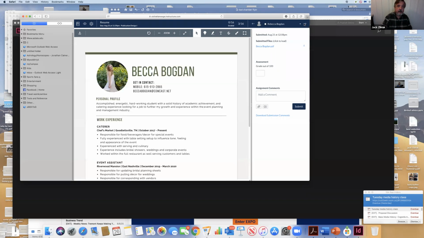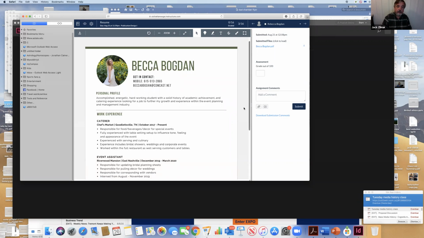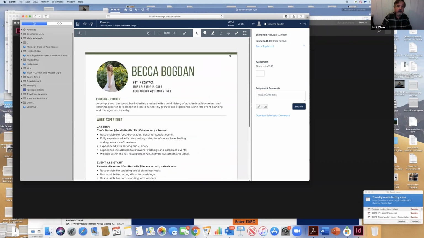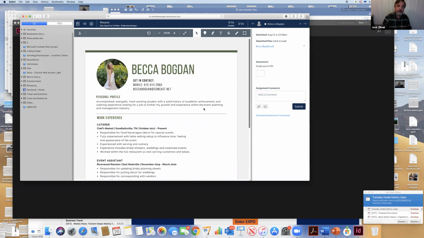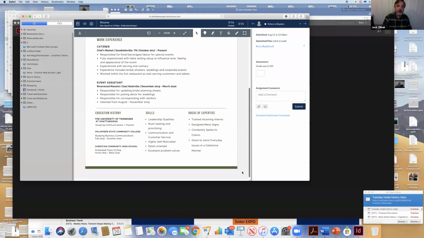Becca, again, above and beyond. Next week we're doing color and color theory, but this is a good example. The green is used throughout, and that helps tie the whole thing together, including an anchor at the bottom of the page, that little bar. Again, you start here and having something heavy at the bottom pulls you down through the whole thing. That's really good.